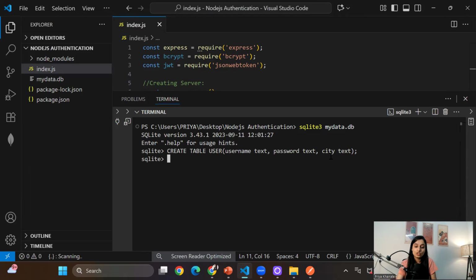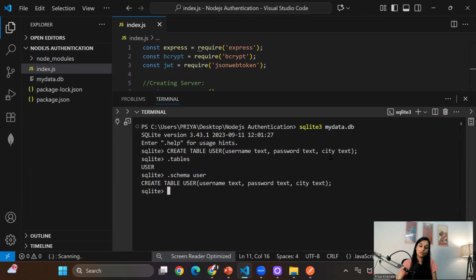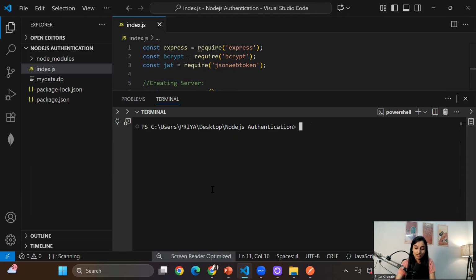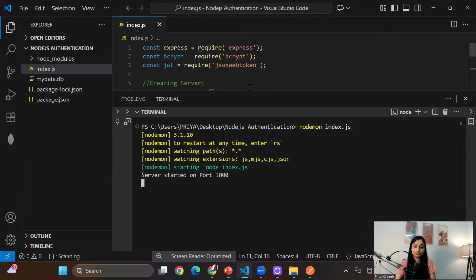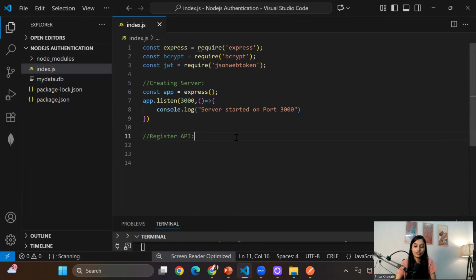Okay, done. So the table is created, let's see. Just type .tables. It is showing the user table created. If you want to check the schema, you can write .schema and see the schema of the user table. So the complete query got executed. Now the table is ready, and in this table we have to save the registered users' details. So just write .exit. Clear the terminal. Now we will again start the server with nodemon index.js. Okay, server started.